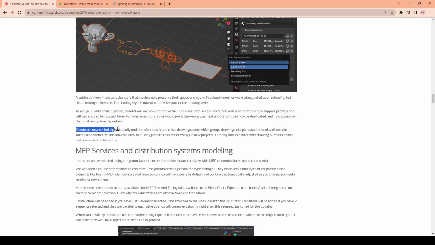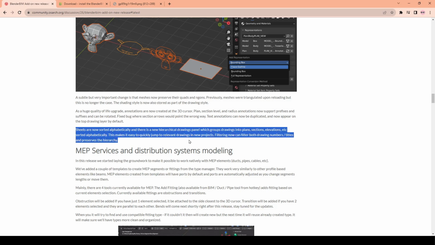Next, going on, sheets are now sorted alphabetically, and there is a new hierarchical drawings panel which groups drawings into plans, sections, elevations, etc. sorted alphabetically. This makes it easy to quickly jump to relevant drawings in new projects. Filtering can now filter both drawing numbers and titles, and preserves the hierarchy.